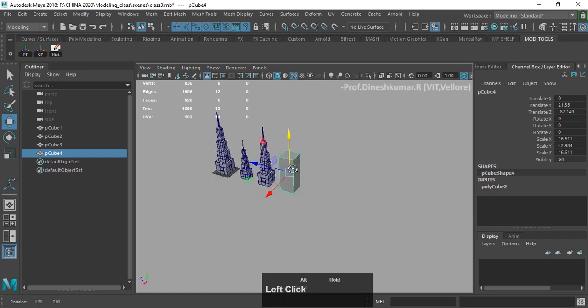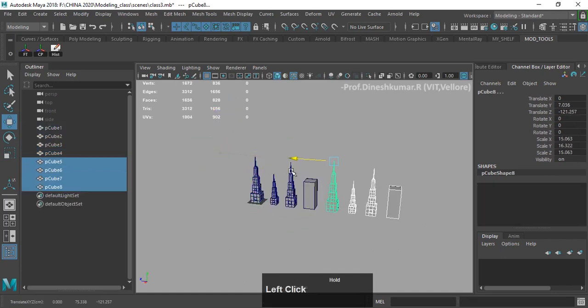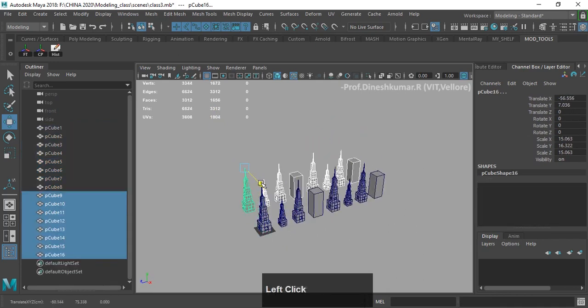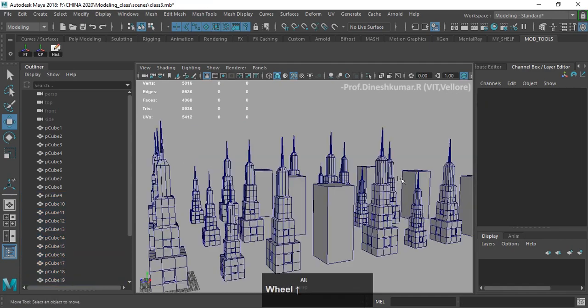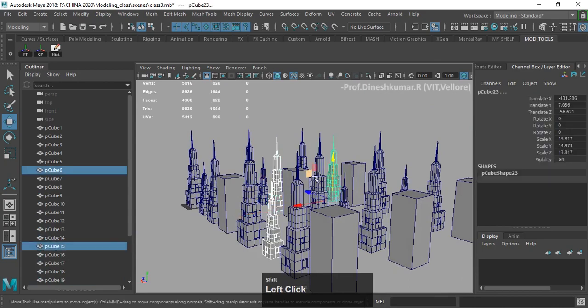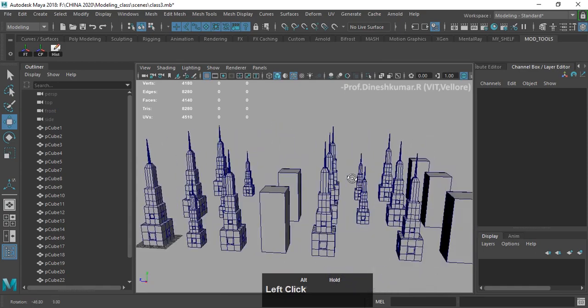Some tall buildings here and there. So I select them all, I press Control D. Okay, great. Again, I select them all, I Control D them. So now we have a city. Now you could see there are buildings here and there. So we could delete a few objects. Okay.